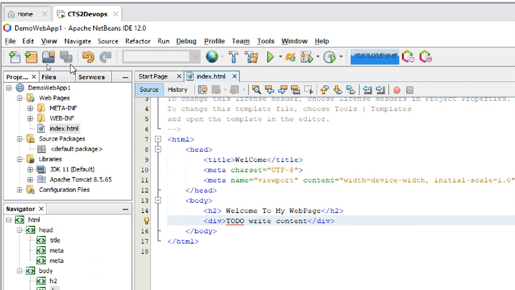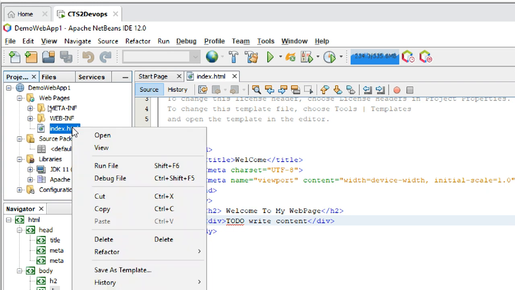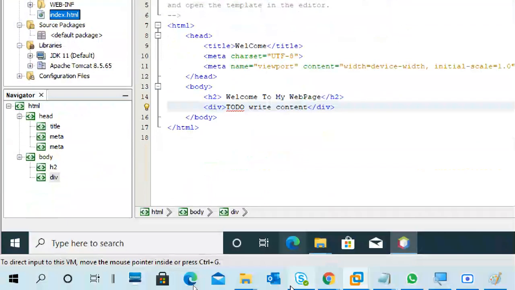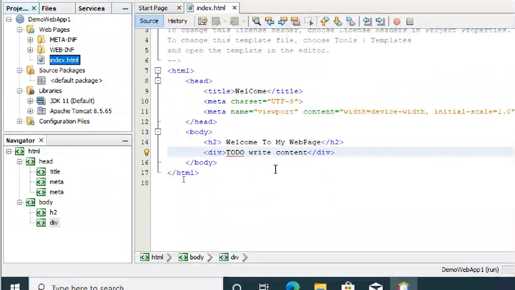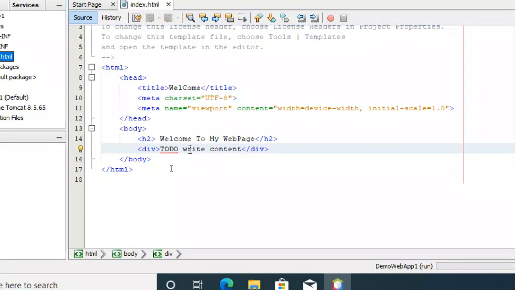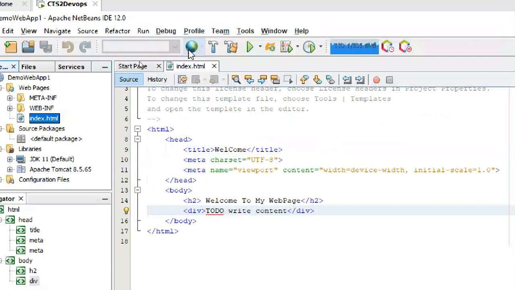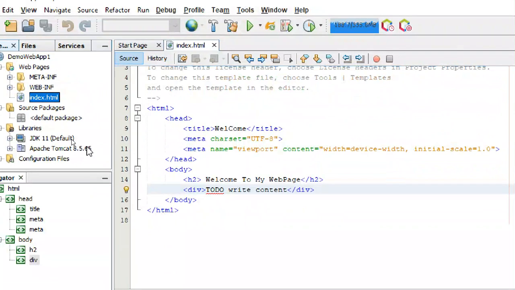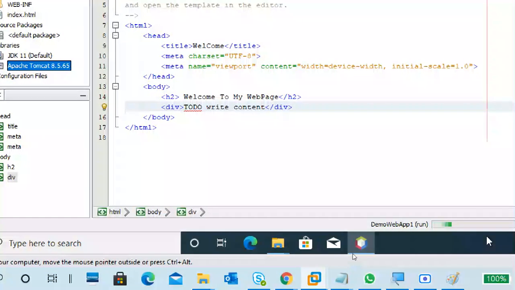Now I want to run this project. This is an HTML page. When you run it, Tomcat may interfere with your project, so we'll see. This is a web page, just an HTML page. It's running. It will ask what your default browser is. The default browser is here only, but I didn't use any other browser type. It's running, but Tomcat is not running.